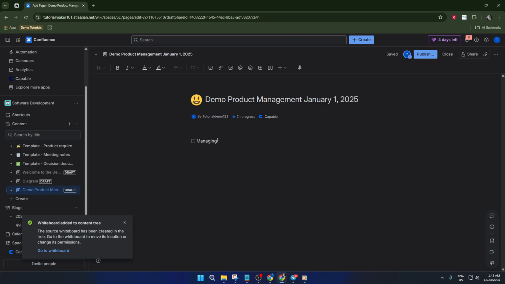Now let's make the action real by writing a clear task description. Type out what needs to be done, like finalize project proposal or update client roadmap. The more specific you are, the better. Think of it like setting a reminder on your phone. You want future you or your teammates to know exactly what's expected.